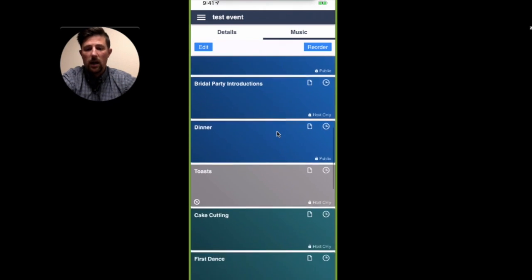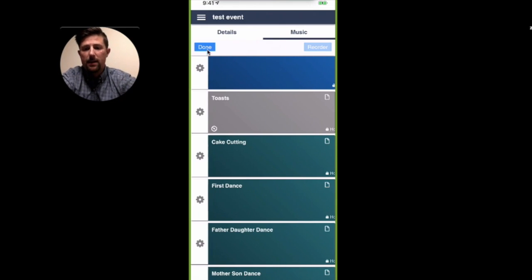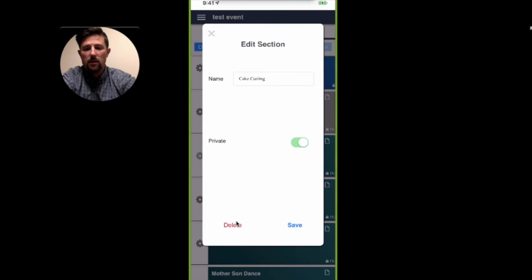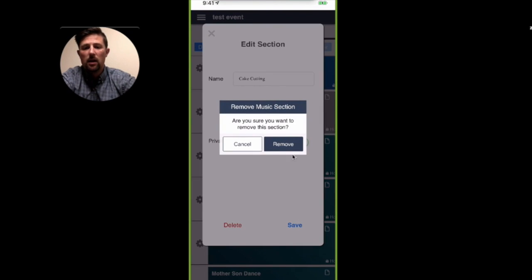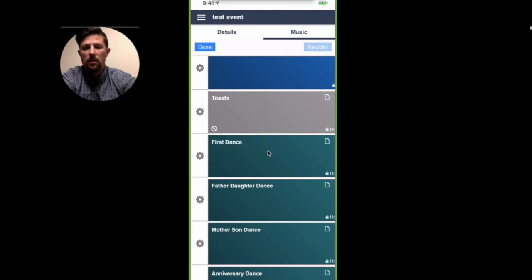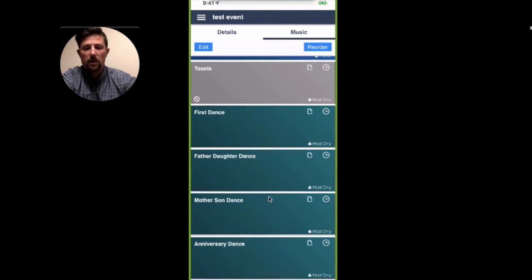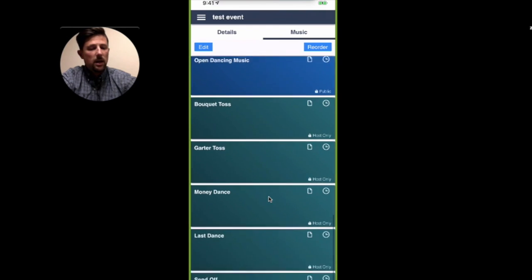Let's say the cake, for instance. Maybe you want to remove that. No big deal. Just go over here to edit and then click on this gear icon, and then you can simply delete that and remove it, and there it's gone. So that goes for really any of these sections, these blocks within the app.